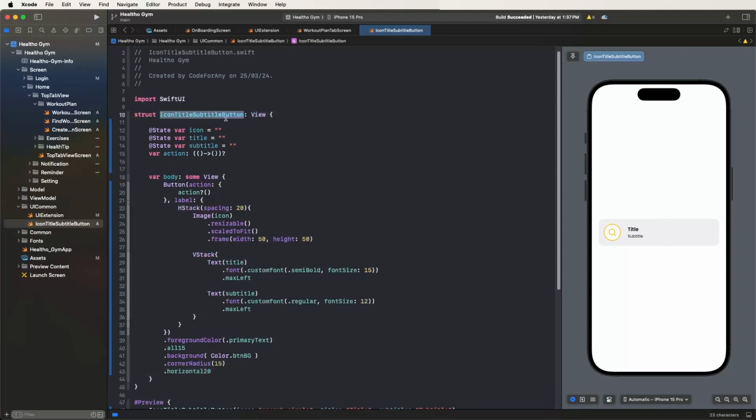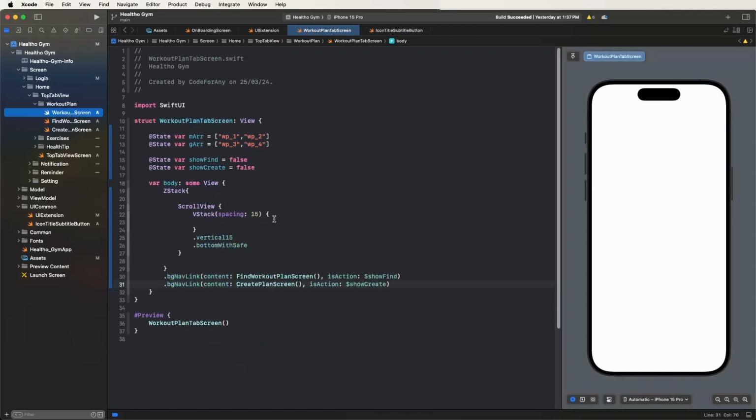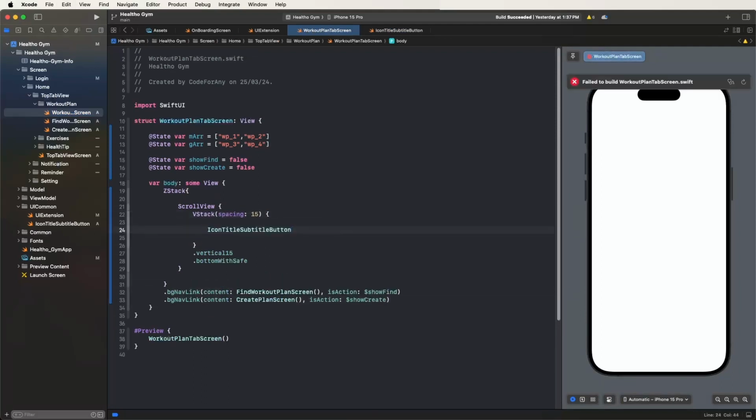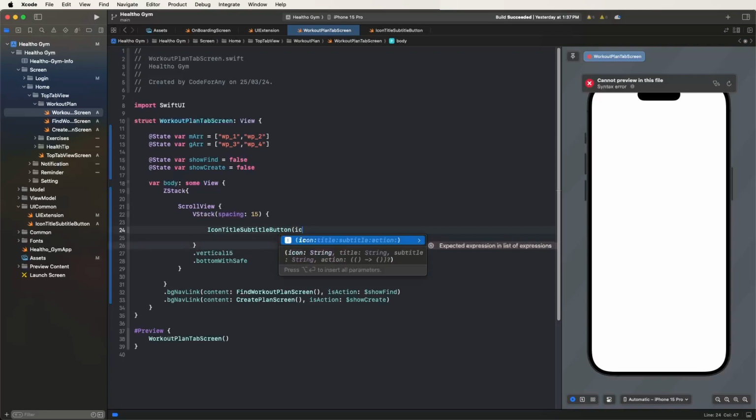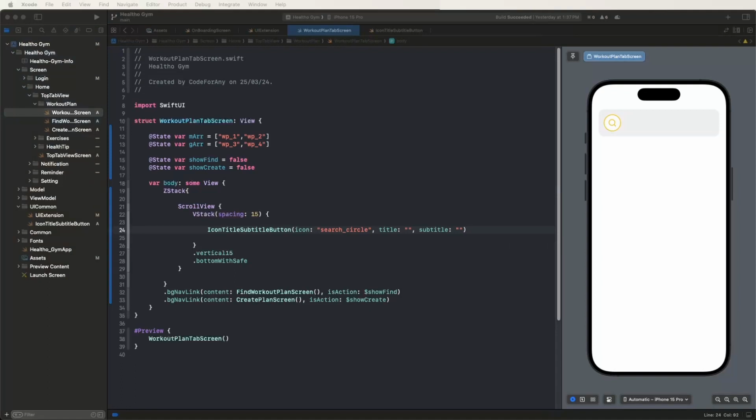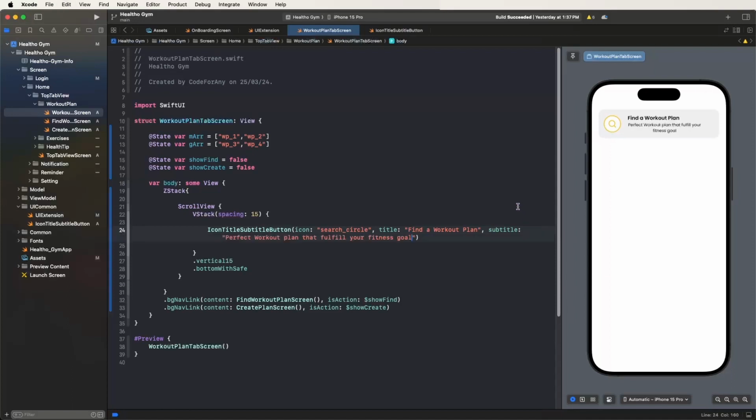Now we need to use these buttons. Now go to the workout screen, inside the tag we need to put this. Now pass the icon as a search circle. Then set the title, then the subtitle in the configuration. Copy the title inside the text view and paste it here, same as the subtitle. It looks like this, showing the data.